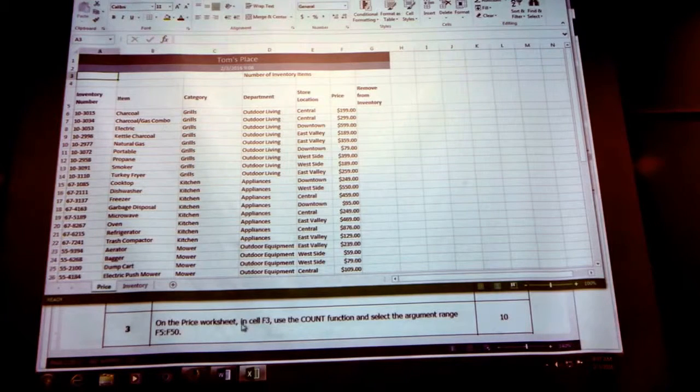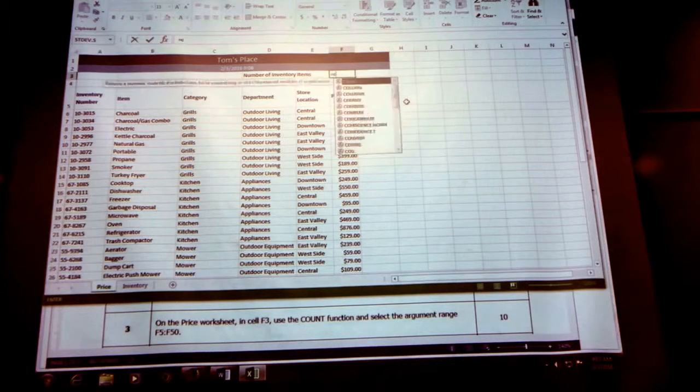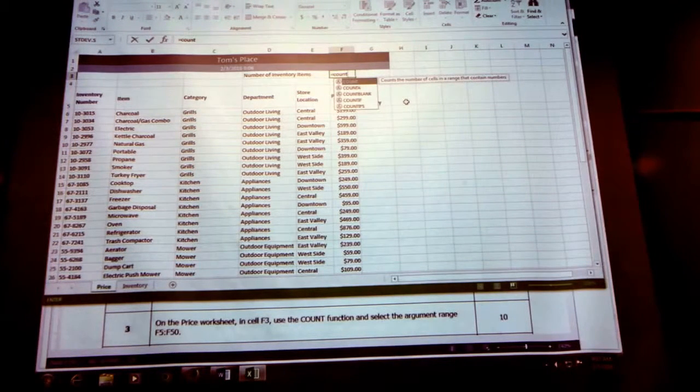Then it says in cell F3, use the COUNT function to select the indicated argument range. So if we click in F3, we want to insert the COUNT function. We press equal and type the word COUNT. What this is going to do is count to see if there's any data in the given range. It's not going to add any of the numbers together. It's just going to see if anything exists, if a word exists in there, or if a number exists in there, it's going to count it as one.